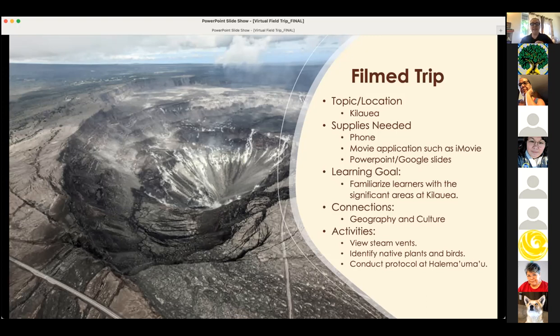The content connections are geography and culture. The activities: we're going to be viewing the steam vents, identifying native plants and birds, and then conducting protocol at Halema'uma'u.